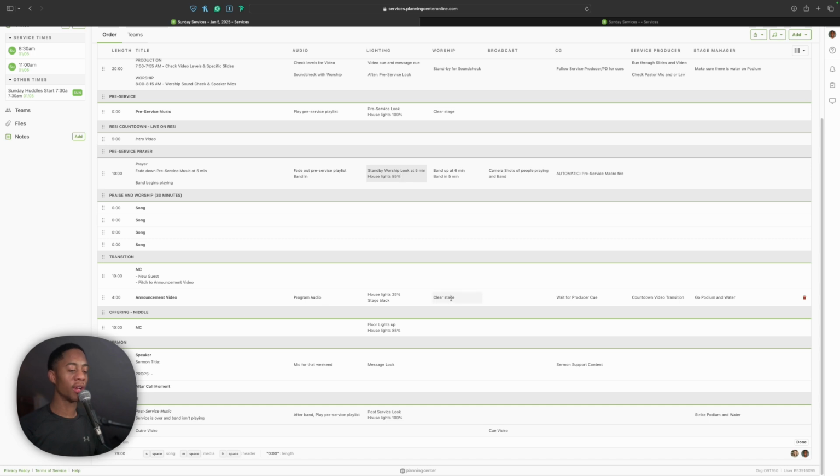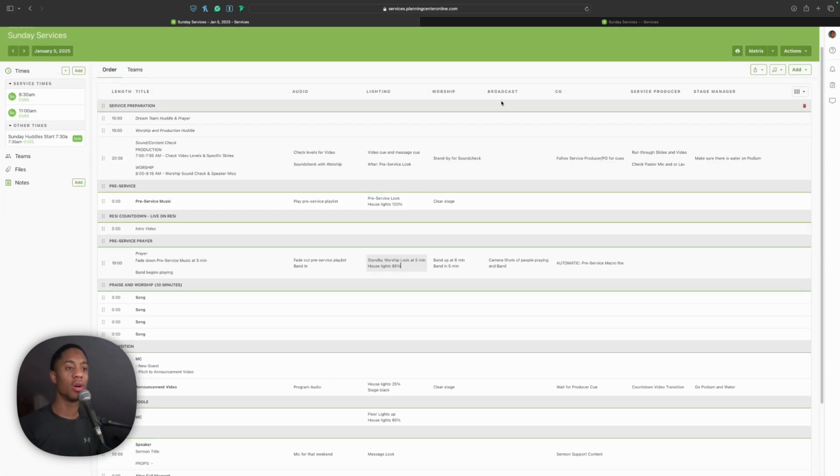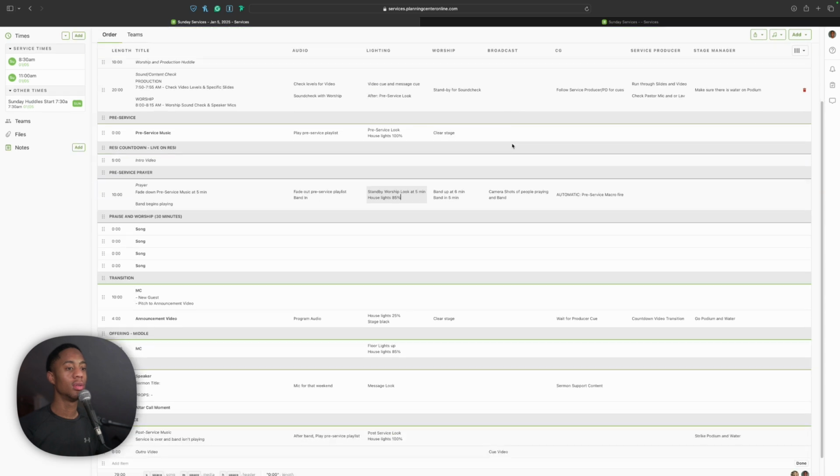During the announcement video, you're going to clear stage. Follow your worship leader. If they say stay on stage or let's chill backstage, just follow their cue on that. And yeah, so we'll come back up when needed after the sermon. Next, broadcast. So this is for video team.